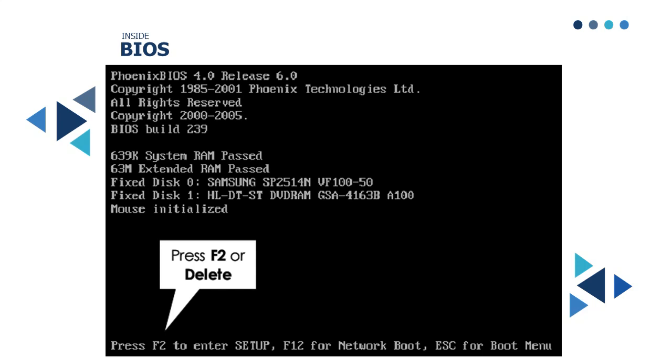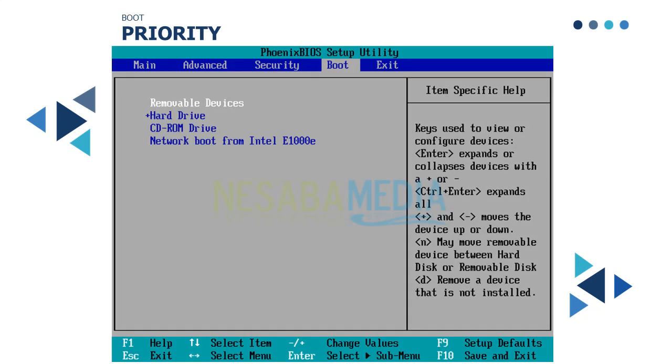Now, we will go into the BIOS system. Please restart the computer. When the monitor screen is black and there is white writing, press the BIOS button, F2 or L. Every computer has a different BIOS. Now, we have entered the BIOS system. Change the boot priority order, so that the flash drive is read first by the computer.